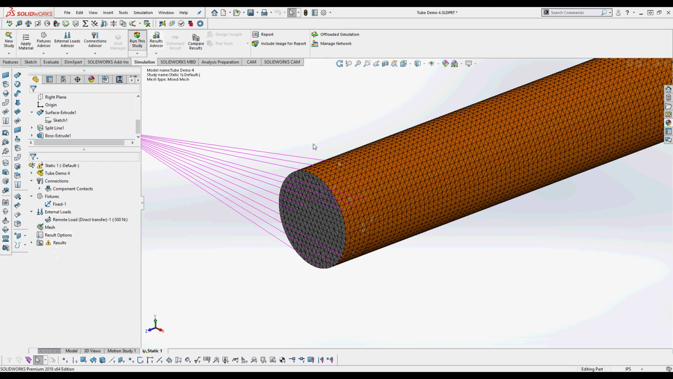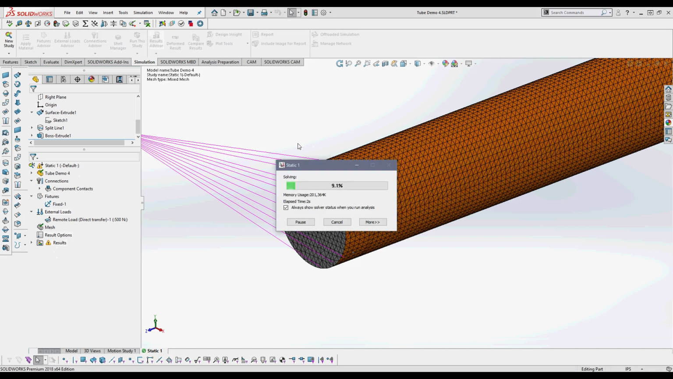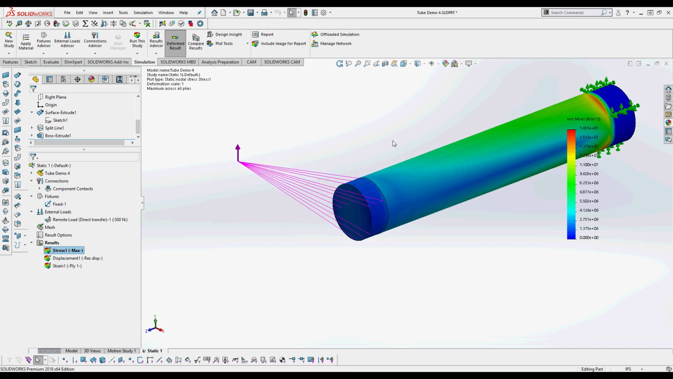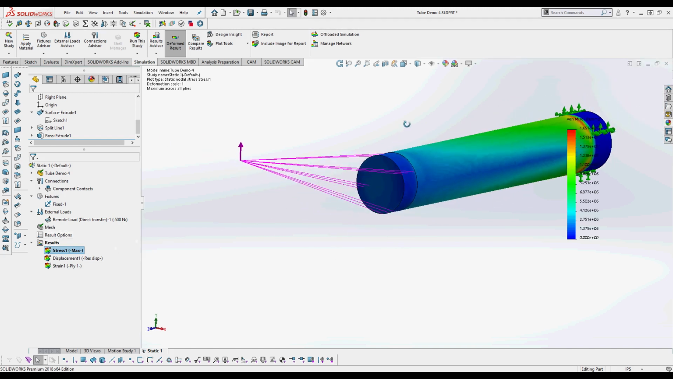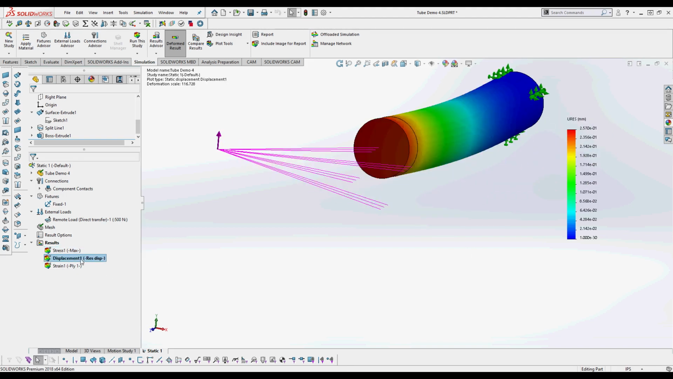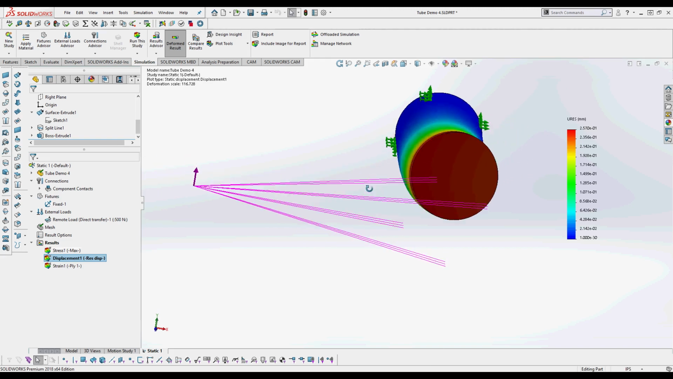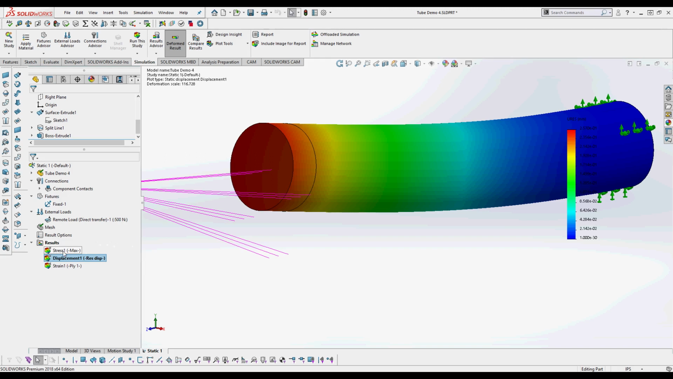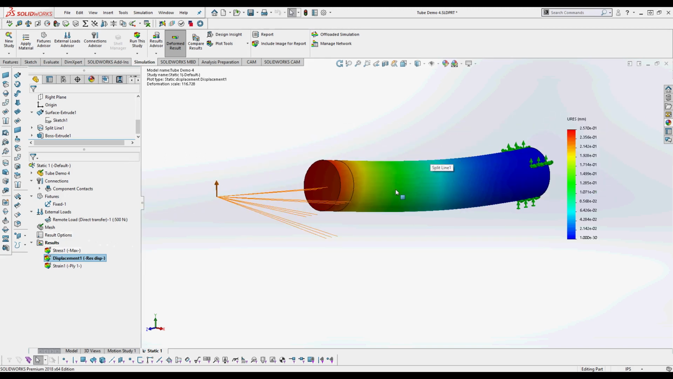Okay, now we run the study again. Taking a bit longer now because we have many more mesh elements present in this solid body. Okay, so we can see already that the stress distribution looks slightly different. We can also see in the displacement plot that the end maintains its circular shape, which is the kind of behavior that we would expect.